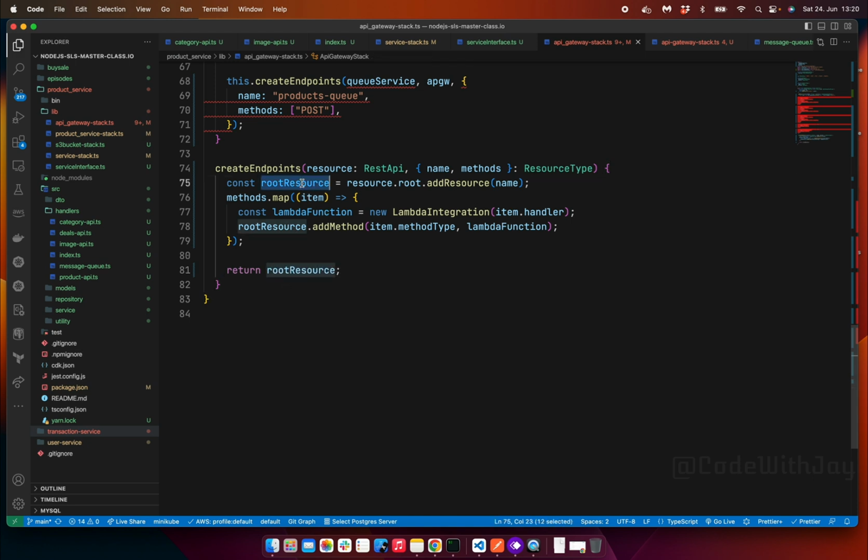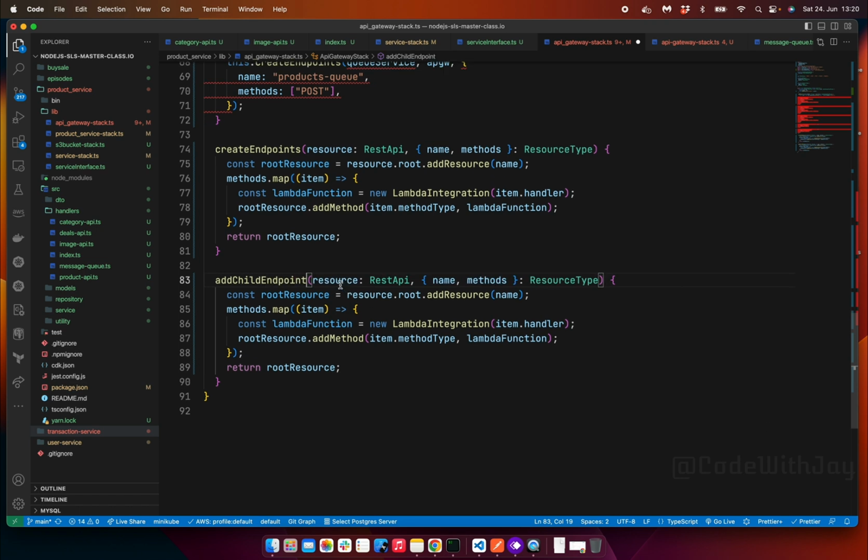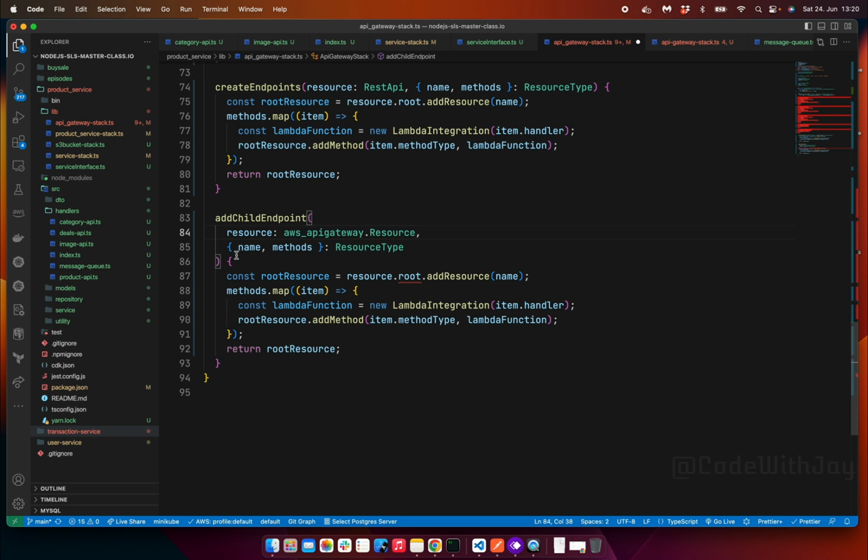Now we don't need this child here. Let's remove it and return our root resource, because this root resource we are going to reuse. Maybe this is a root resource for products, then product can have a product by ID or something that we need to add. In that case, we're going to add one more function called add child endpoint. Let's add that one as well. The resource will be our root resource, which is a kind of API Gateway resource, and method will be similar, just like name, method, and resource type.